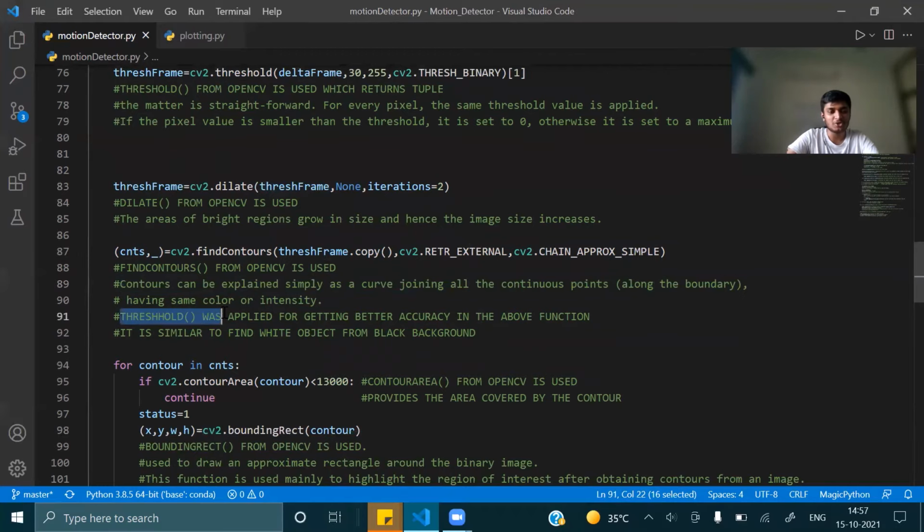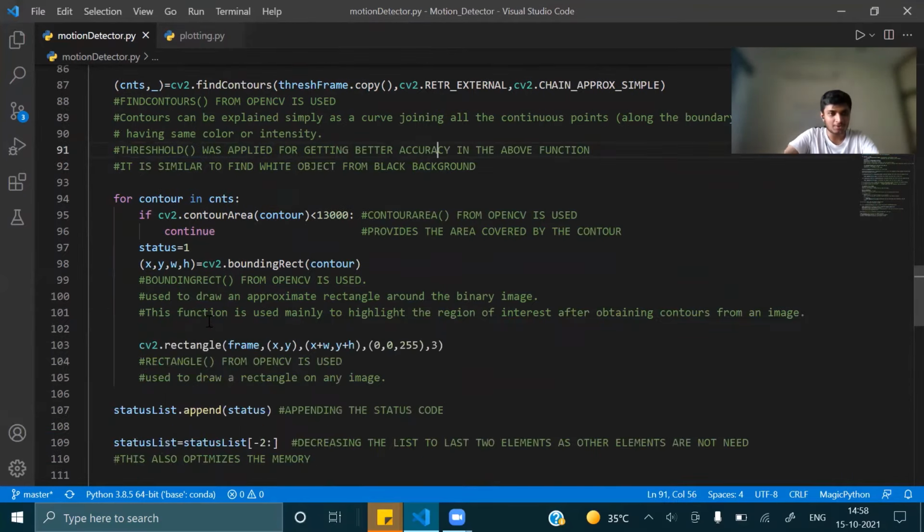So here the threshold method was applied for getting better accuracy in the above function. It is similar to finding a white object on a black background. It is a reference example that I gave for the threshold method. Now here we have used another method, that is contourArea. The contour area from OpenCV is used, and this provides the area covered by the contour.